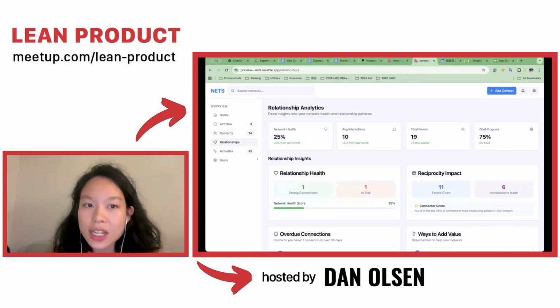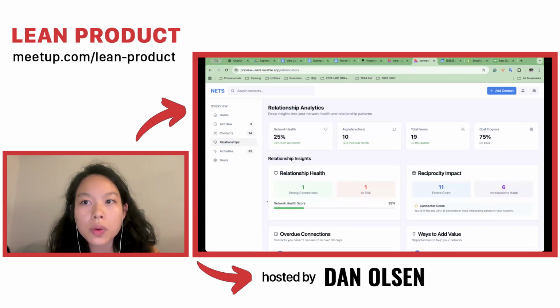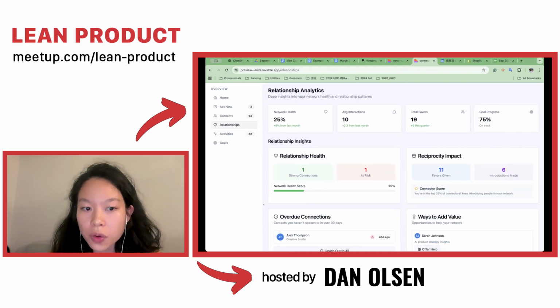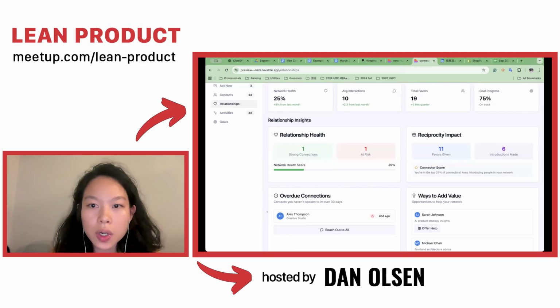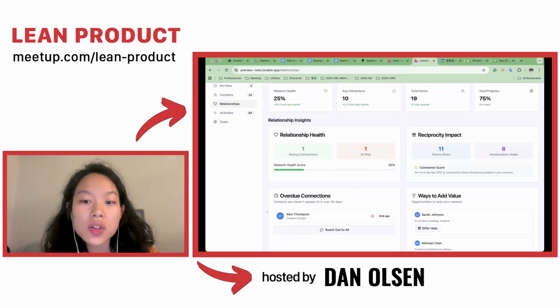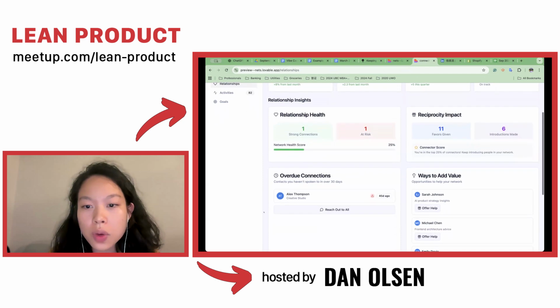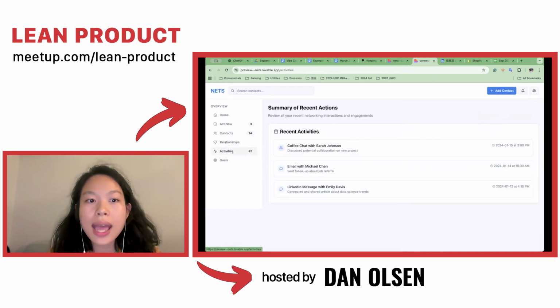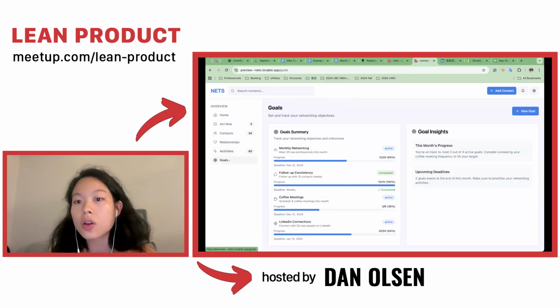We also have this relationship analytics so that you have an overview and control of your own networking, how healthy they are, which ones need further check-ins to be closer, and how much help you have given to others as well, ways you can add value to your network. And for the activities, it's a summary of what you have done in recent years. And also you can set goals. Say if you want to check in with your professional work at least once a month, put it there and the system will manage it for you. So that's a quick demo of our product here. We'd love to hear any feedback.